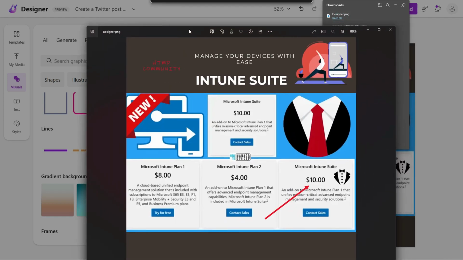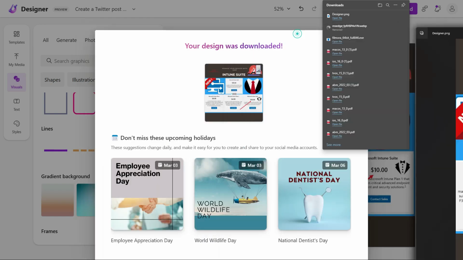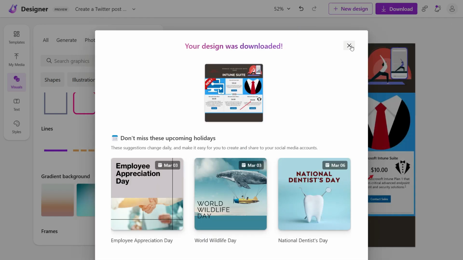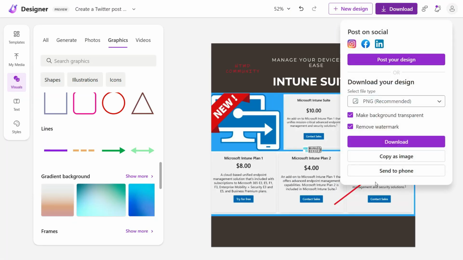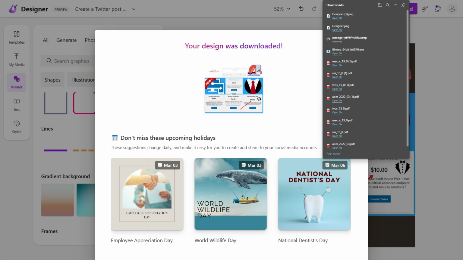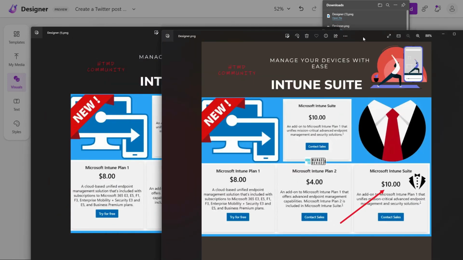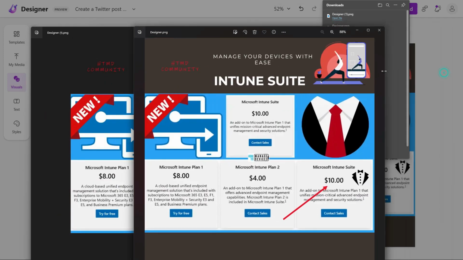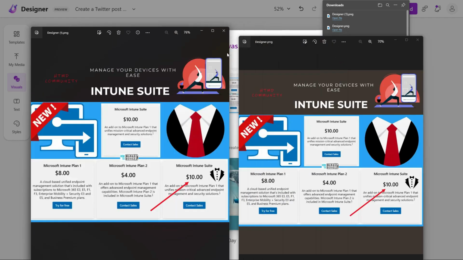And you can see over here, this is the file which we created and downloaded. Okay, your design was downloaded. Okay, that's fine. Let's click on make background transparent and download, and see what is the difference. Okay, you can see the difference over here. That's interesting. I like it.